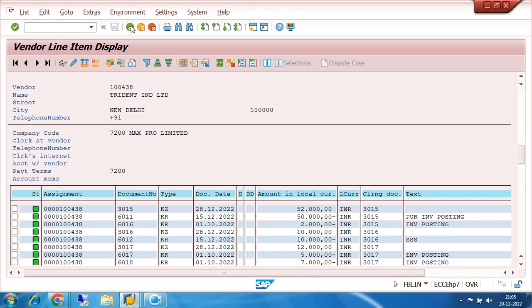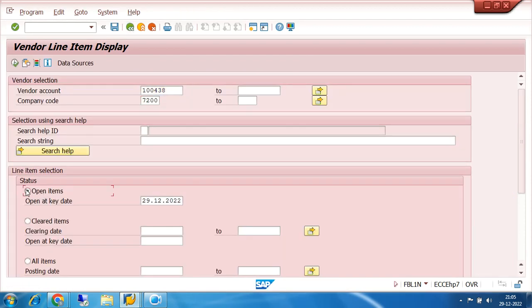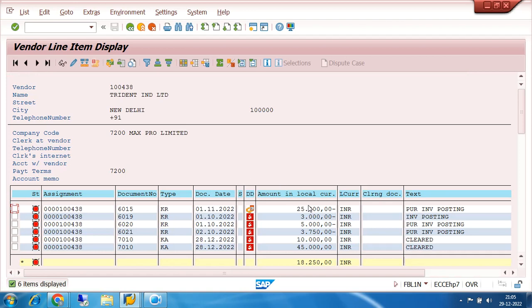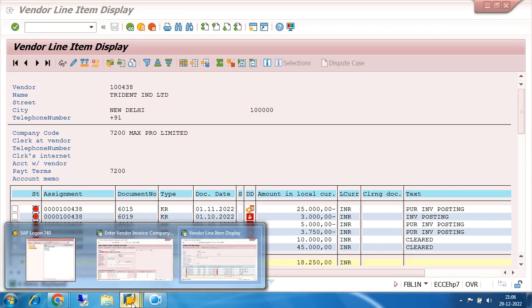Let us go and see the open items again. Selecting the open item here, then click on execute. Fine. Now these are the invoices: 1, 2, 3, 4, 5. These are the invoices which are already due. So now let us apply the automatic payment program.